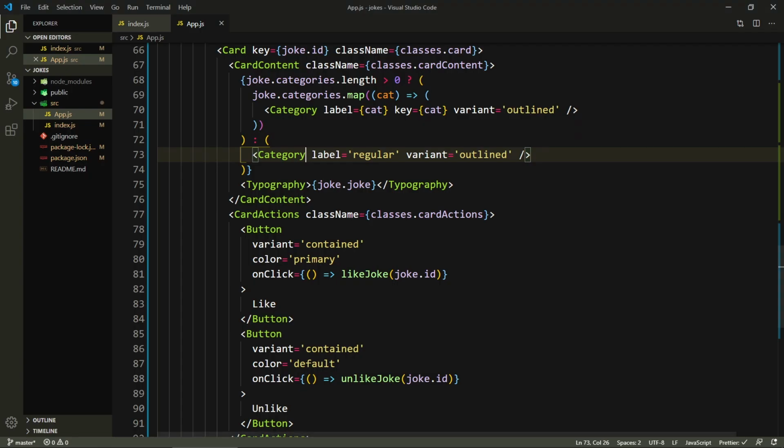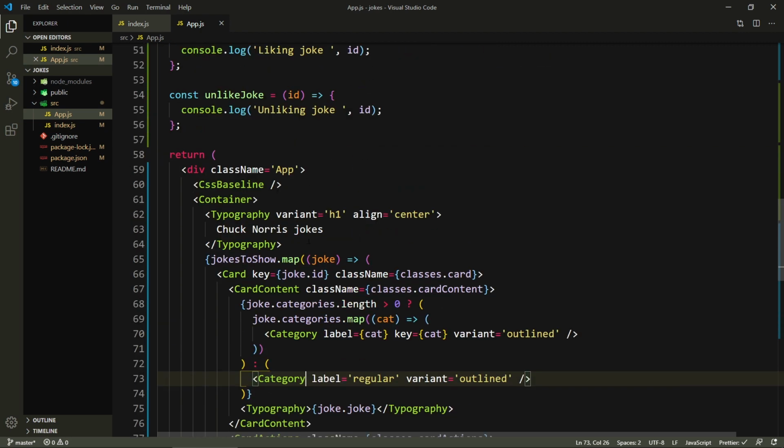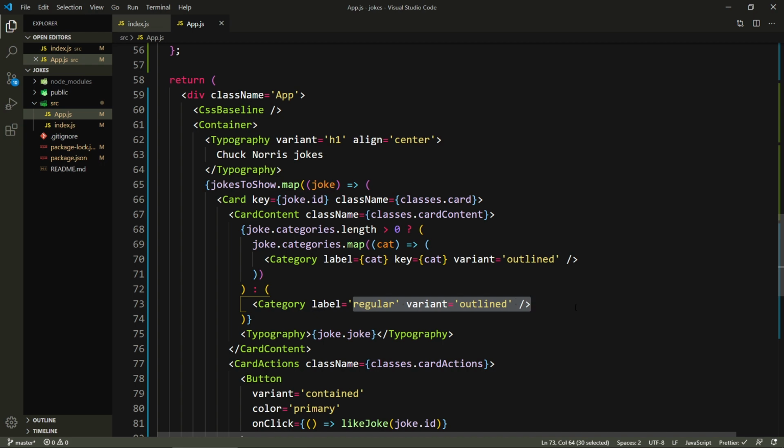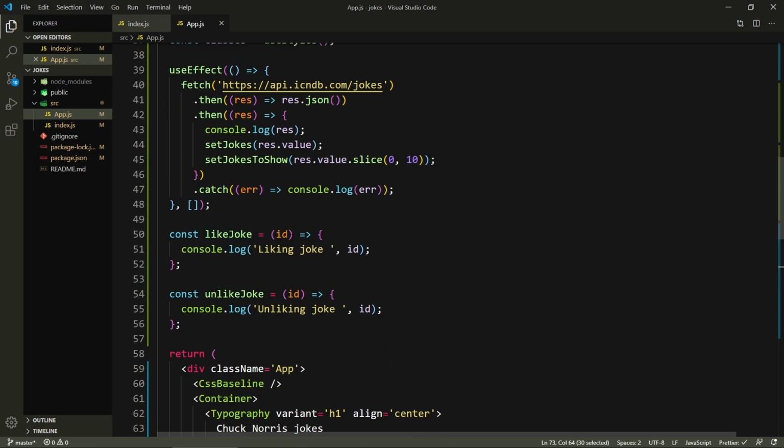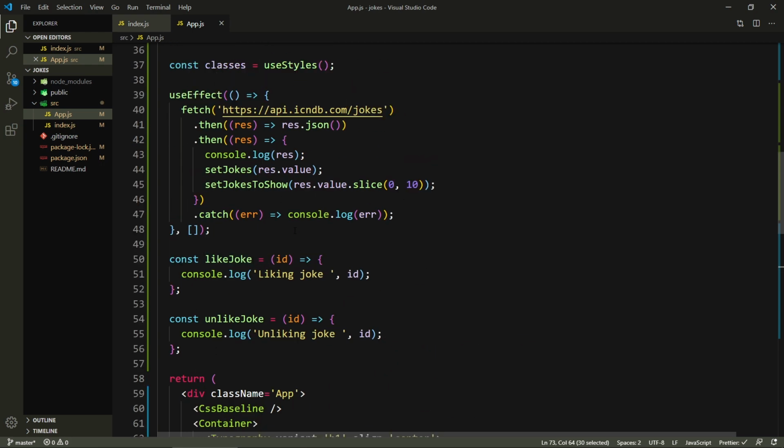So now the advantage is we can use category somewhere else, and we don't have to repeat the text here, so the code looks a bit cleaner. It doesn't make perfect sense in this case, but for bigger apps it does actually make a difference.